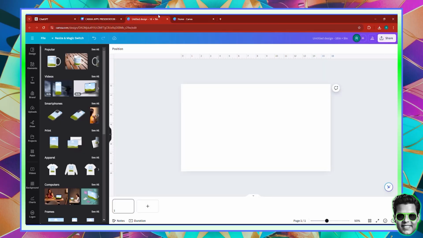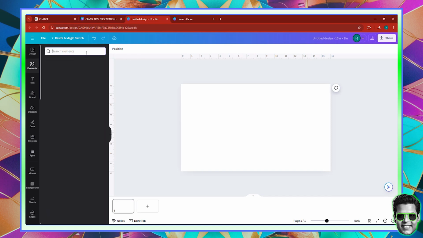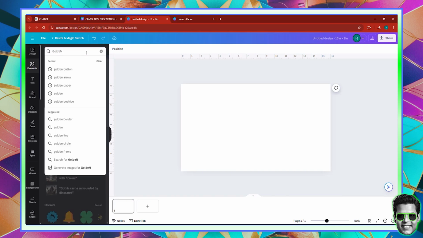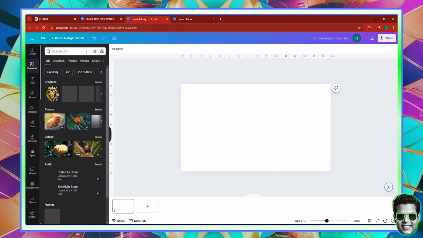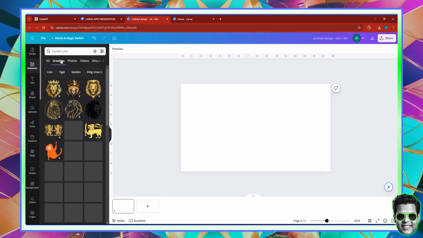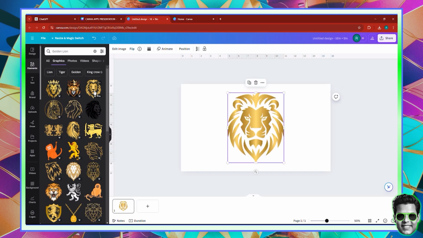So here we are inside of Canva. In order for you to access mockups, first of all, you need a picture, which is why you need to come over here to Elements and search for the picture. So I'm going to come over here and search for golden lion. You can also leverage the AI tool to generate a golden lion if you can't find one. But supposing that you search for golden lion and you found a very interesting picture of a golden lion, and I already see so many beautiful pictures here, I'm going to click this one.